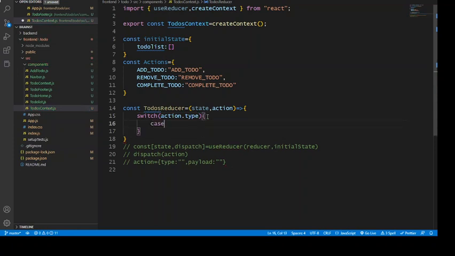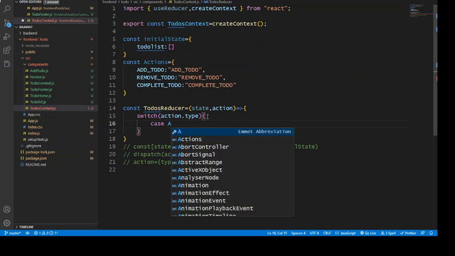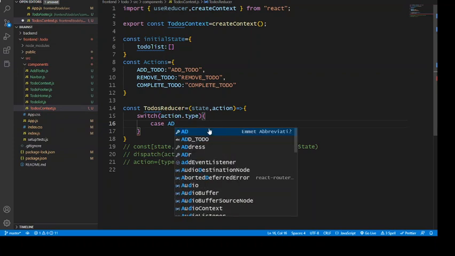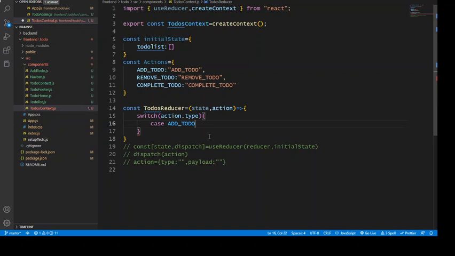Now it has what we call case. For the first case, we want to check the type of action. If the action type is ADD_TODO, and we just write ADD_TODO like this, it will not work. Why? Because that's not actually the type. This ADD_TODO is inside an object, so it has to be actions.